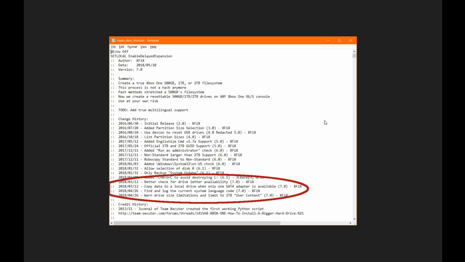So again, while you can gain a couple hundred extra gigabytes on your user content partition or on your Xbox One internal drive by using a drive larger than 2 terabytes, the script won't allow you to create a user content partition bigger than your Xbox One system can actually properly use.